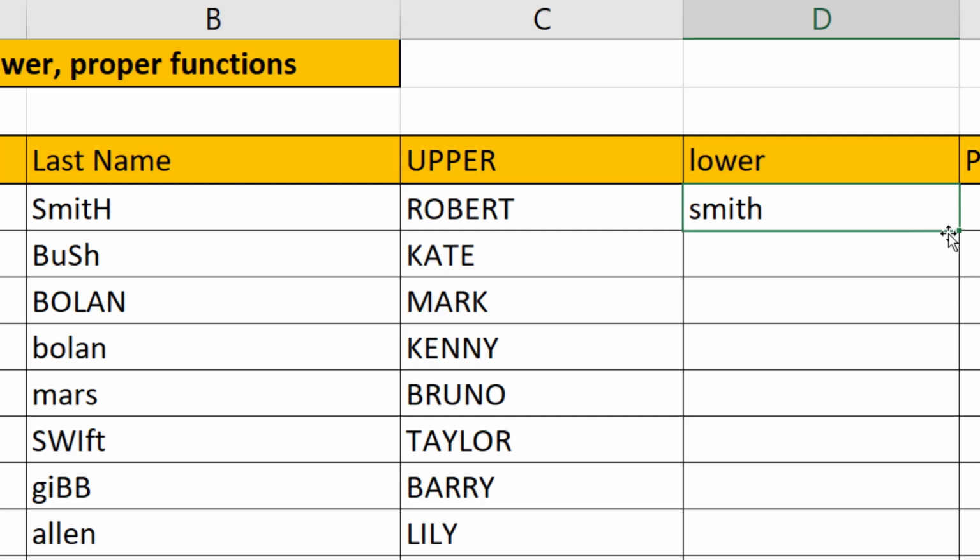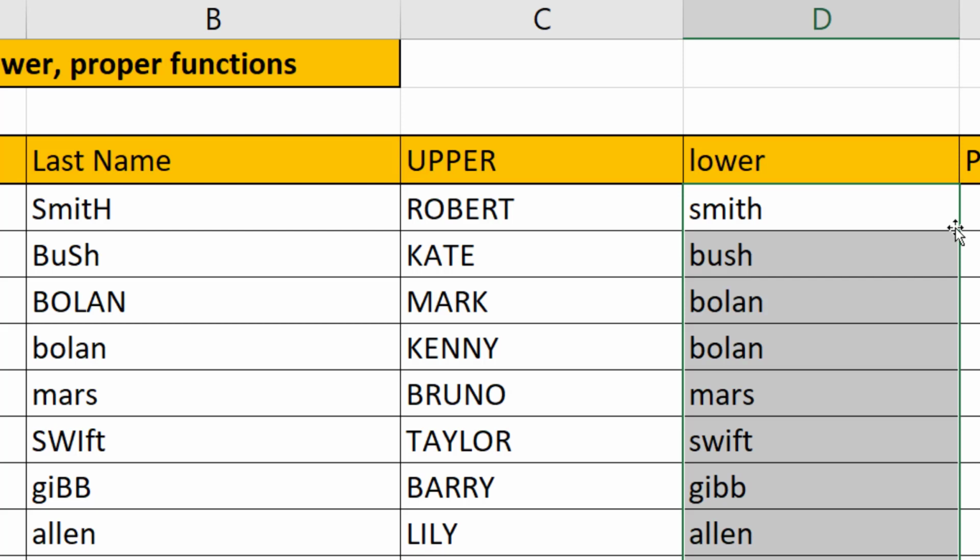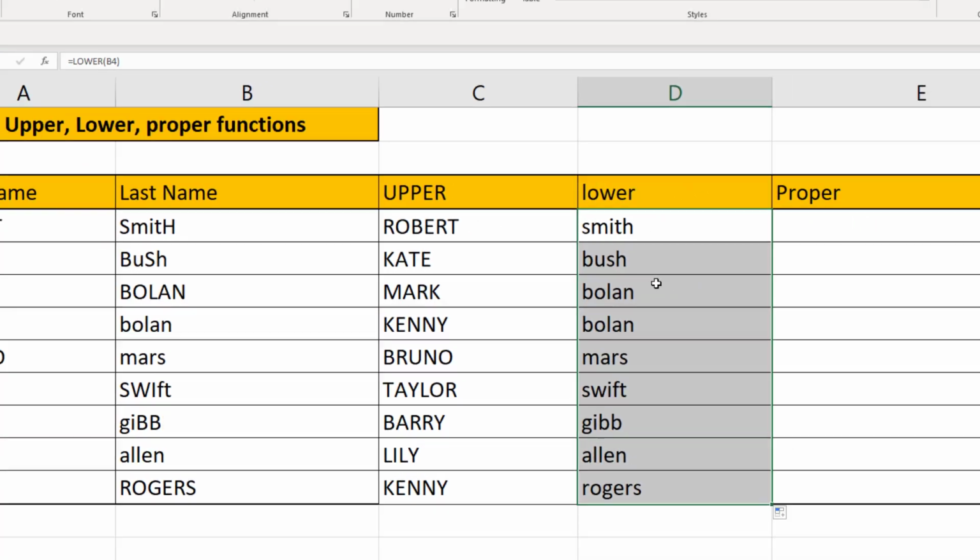A little bit of a quick trick: rather than dragging all the way down, if you double click on the bottom corner here, that will follow on and do what it needs to do for you, making everything into lowercase.